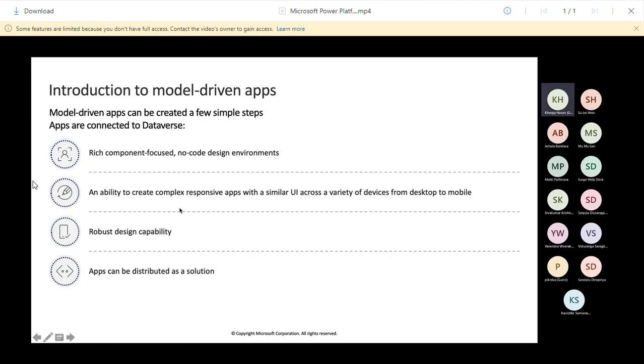And there is the ability to create complex, responsive UIs with a similar UI across a variety of devices, from desktop to mobile. So you can design the layout for your model driven app and access it from any medium like desktop, mobile, or tablet, and it will automatically adjust based on that device. Robust design capabilities: you can design the apps as per your requirement. It's not limited for anything.